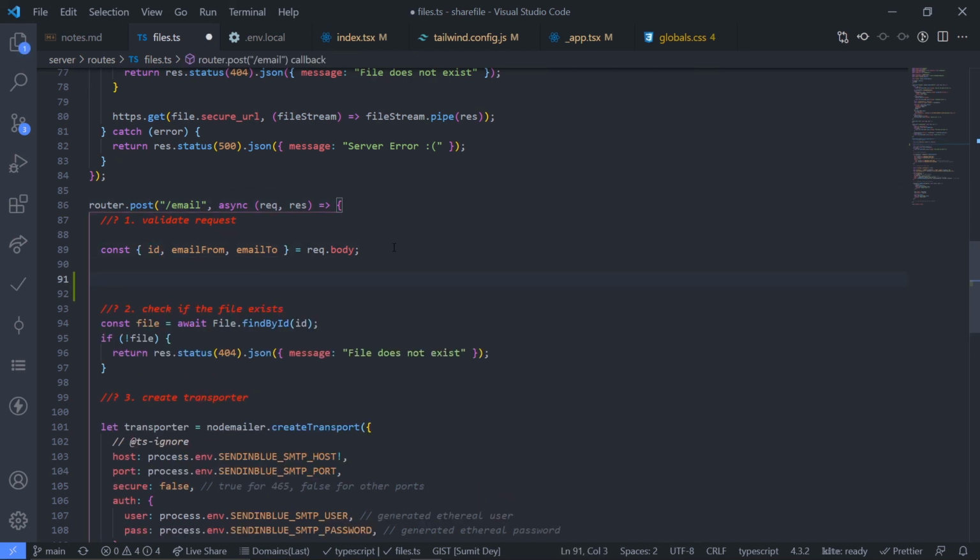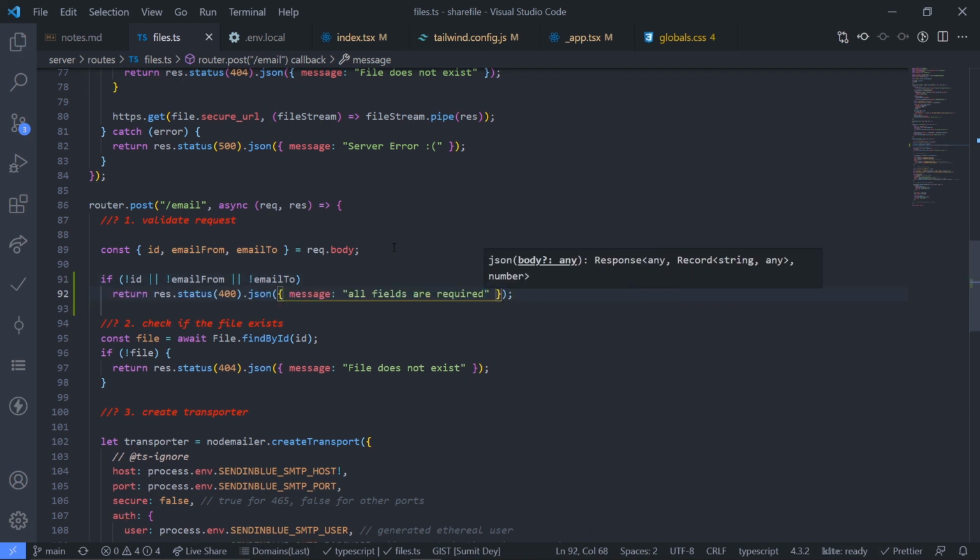This will be a really simple validation. I'll be just checking if any of these fields are null or empty. I'll return this with a status code 400, bad request. So if this is not ID or not email from, or not email to, if this happens, I return a response with a status code 400, and the message is all fields are required. Fine. So that's the first one.